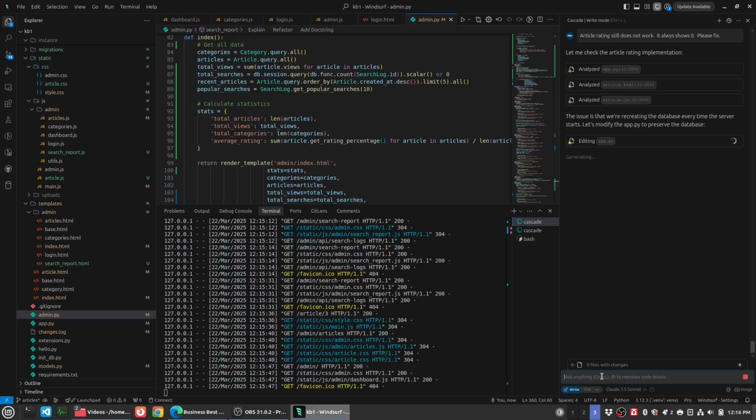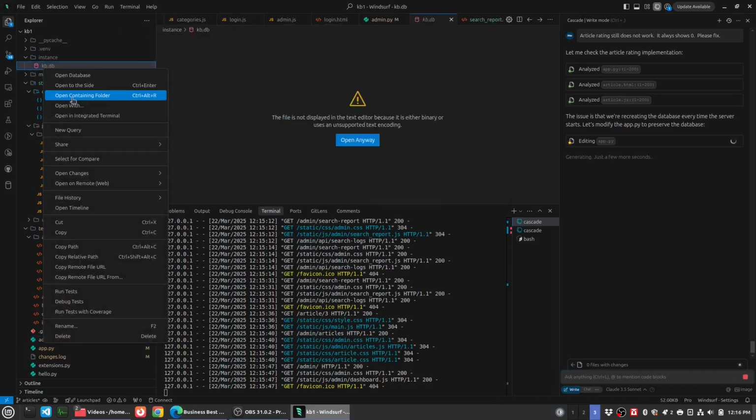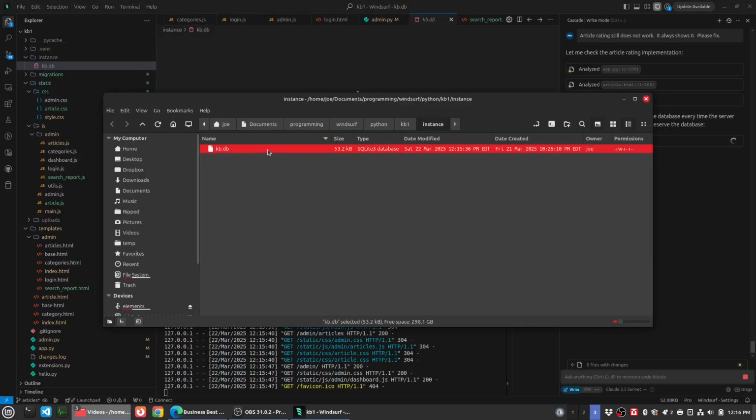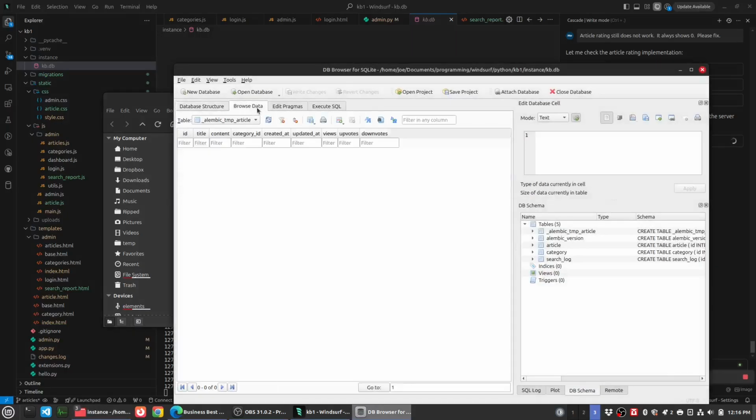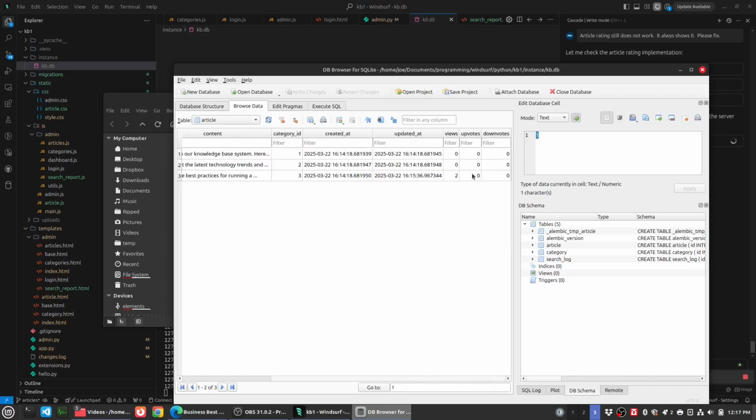So it says the issue is we're creating the database every time the server starts. I'm sure that's an issue, but I don't think it's this issue. While it's doing that, let me take a look at the database. I want to see, is it storing article ratings in here? Yes, so we do have views, upvotes, and downvote columns, but nothing's being written to upvotes and downvotes.